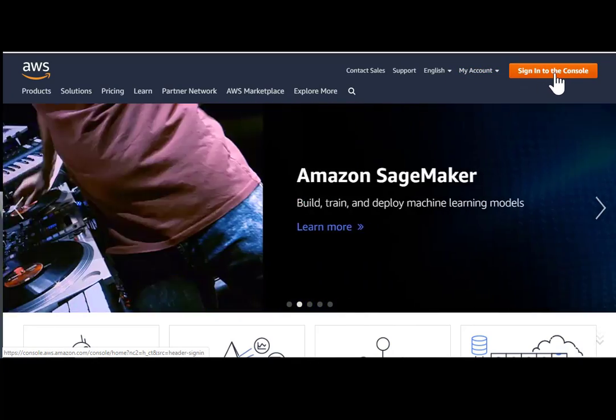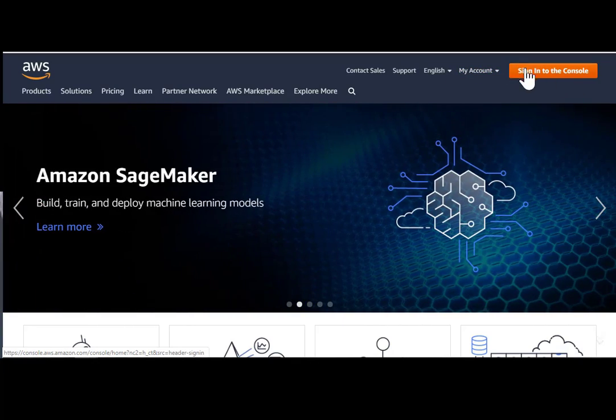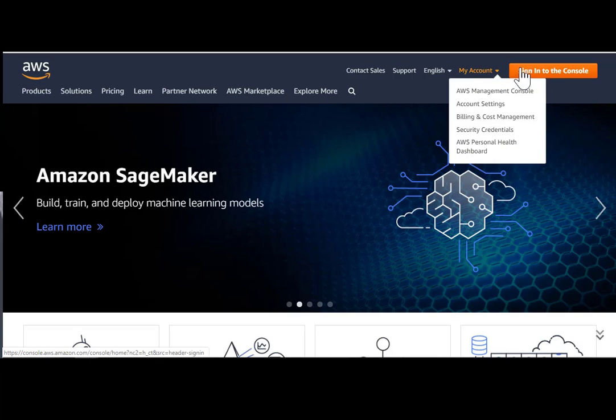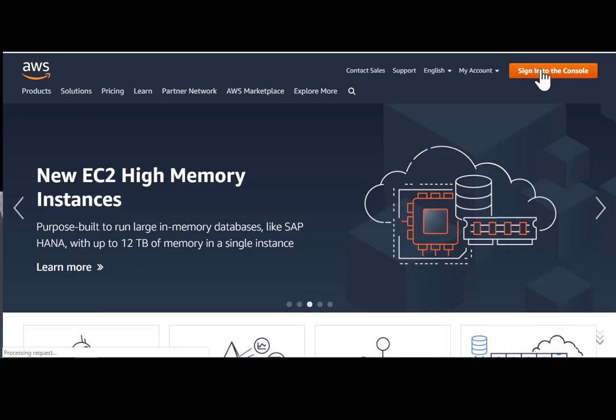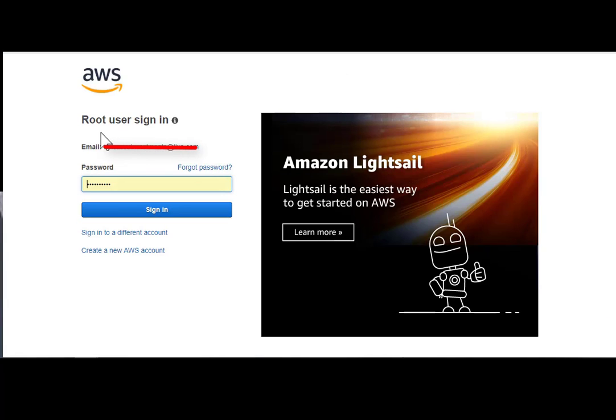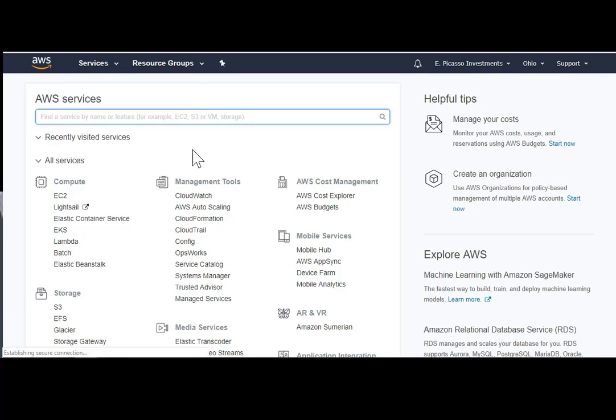If you don't have an account just yet, this orange button is going to say sign up for console, and that's what you want to do. You can always click on my account, or you can sign into the console. You click on that, and it's going to take you to the actual page. Like I said, if you haven't created an AWS account yet, you do have to create one first. I've already created mine, so I've already got a login. Just enter your login and sign in, and it's going to take you into the AWS services.